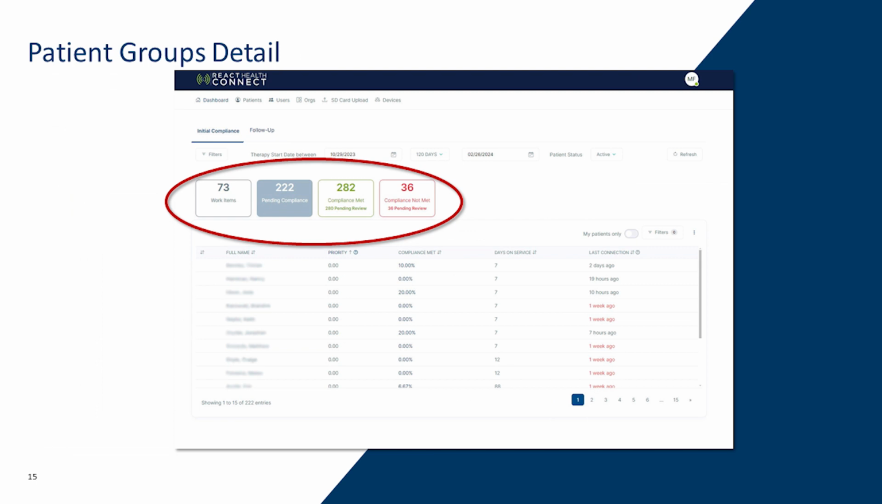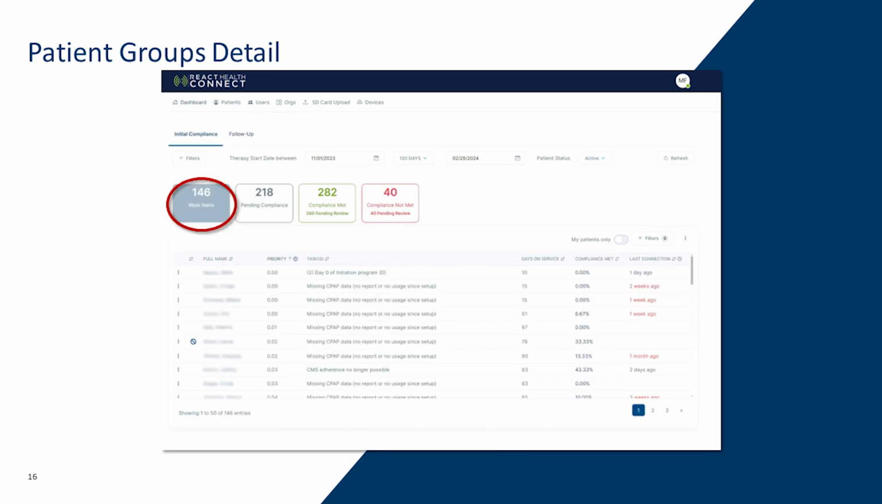We will now discuss the patient groups and what each individual group represents. You can select each group by clicking on that group's box. We will first cover work items. We have selected work items. As you can see, the work items box turns blue, showing that we are viewing the work items section.